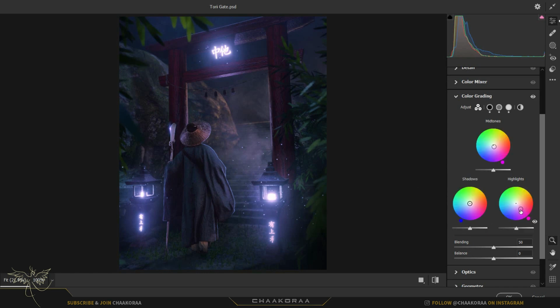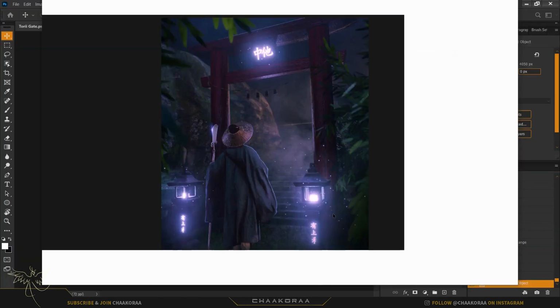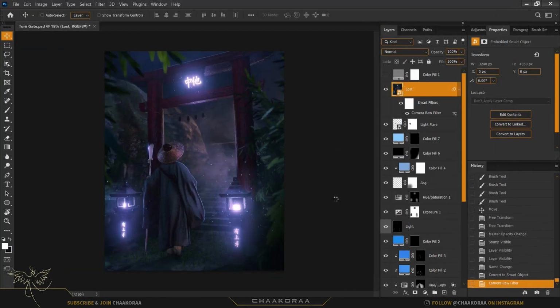Okay, and I want to work on the highlights a little bit more, and also the midtones, just like that. I think it's not bad. I like the combination of the violet color with these colors here. If you don't like it, you can try other colors as you like, and hit OK, and there we go.